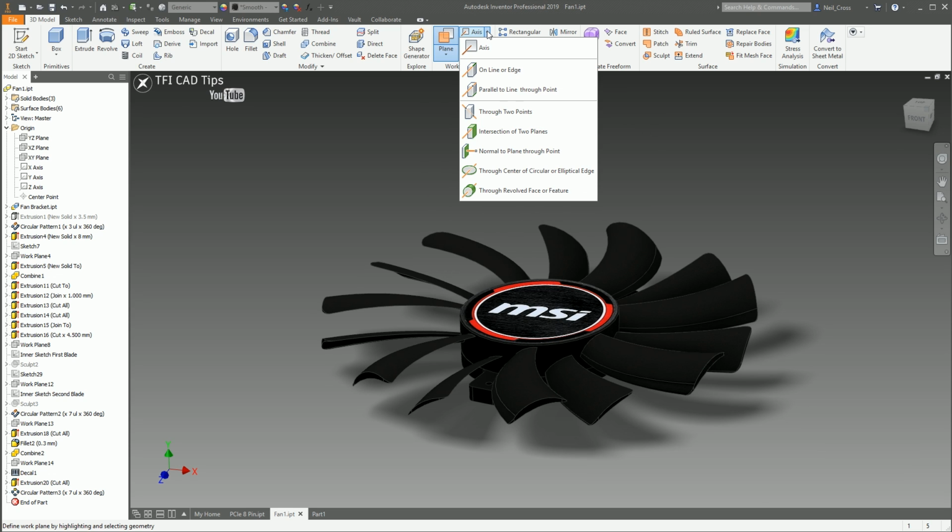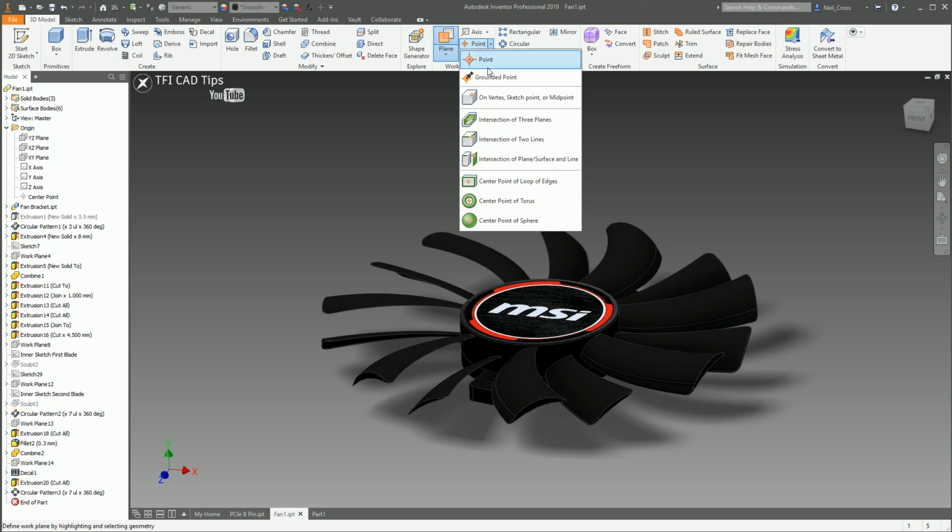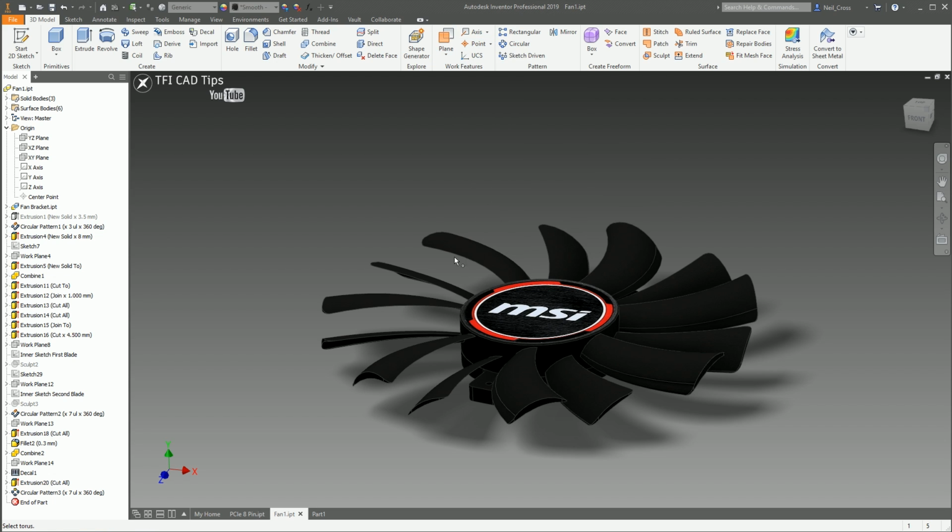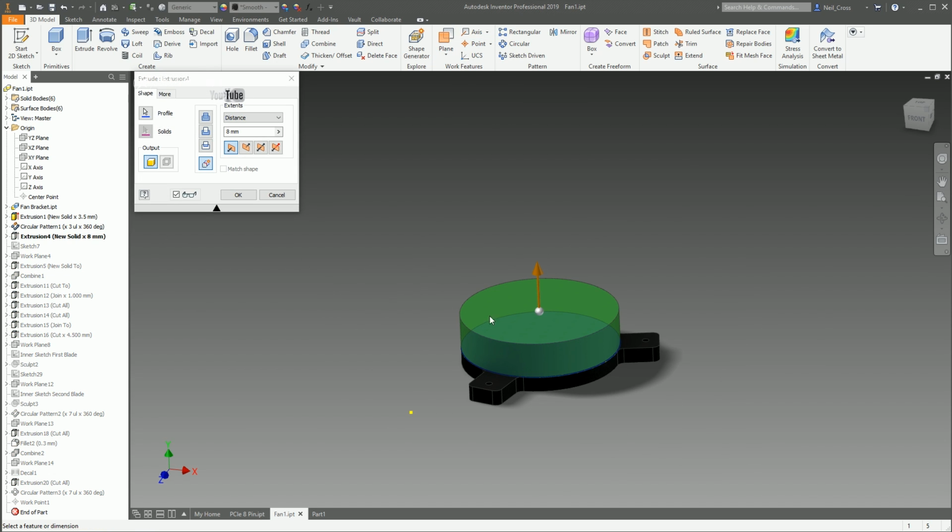Same goes with an axis, same goes with a point. It'll restrict your placement to just these types of entries, like torus. Center point of a torus. We don't have a torus here, so I can't actually select anything. There's just nothing there to pick.